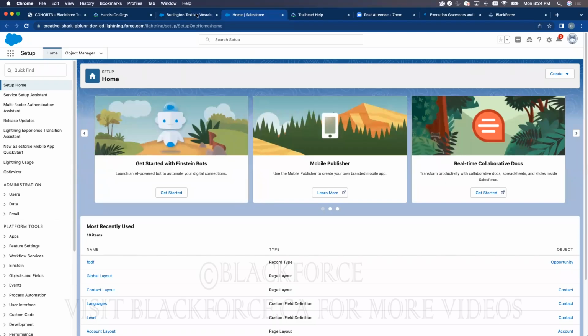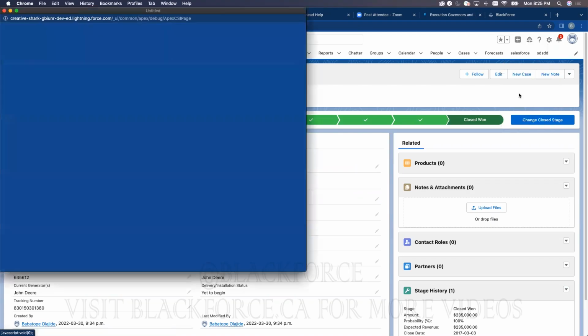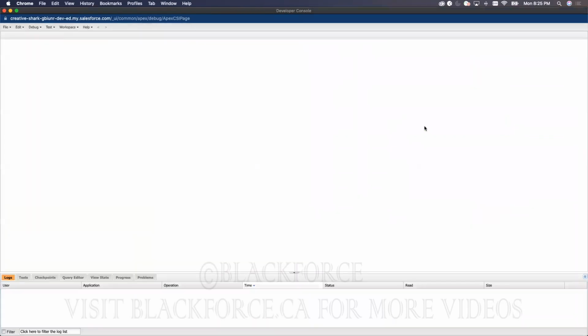But when it comes to programming, the backend where you want to spend most of the time is the developer console. You see, there is Setup and there is the developer console. The developer console is where you write your programs, where you test your programs, where you analyze your programs. Whatever you want to do as a platform developer, you start from the developer console.